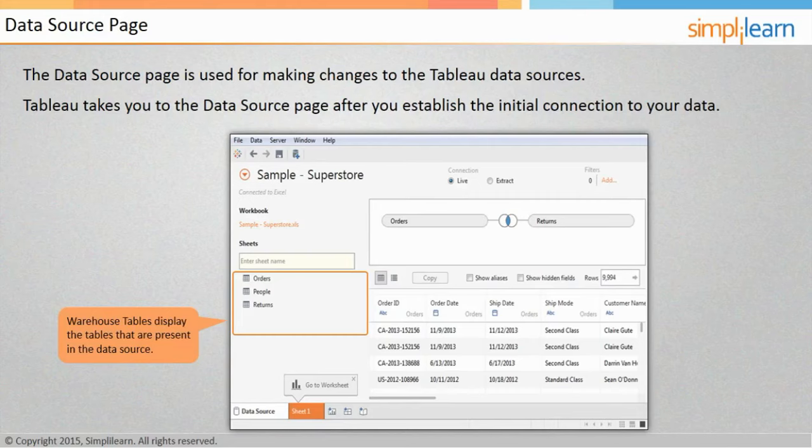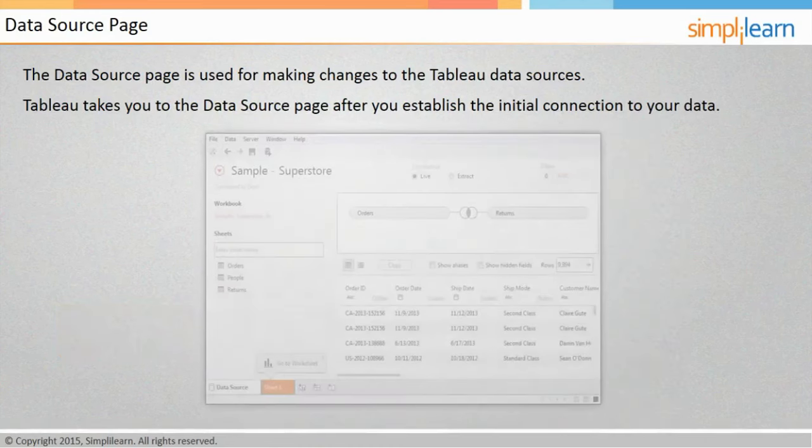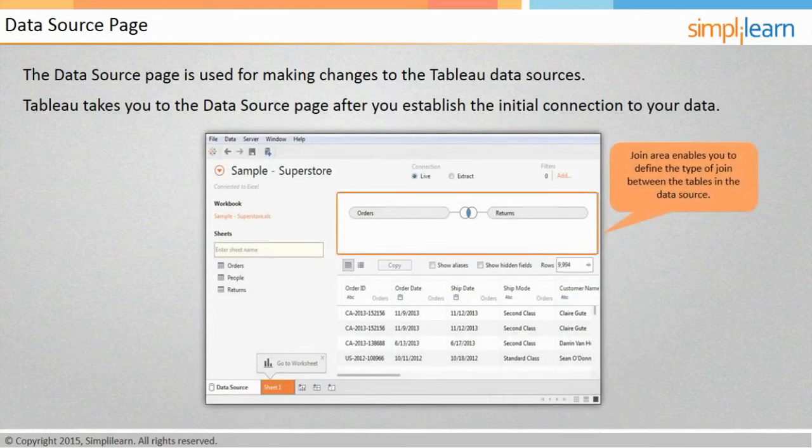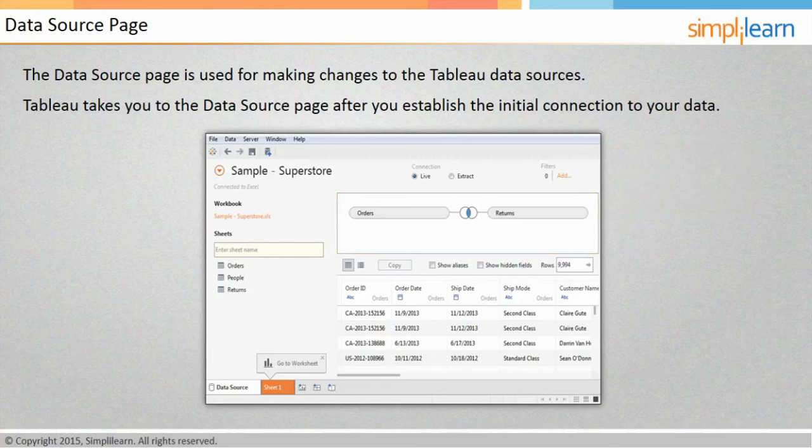But that is not the case with cube data. It does not display for cube data. A cube data can be defined as a multi-dimensional table combined from different data sources. This is the join area where you can drag one or more tables to set up your Tableau data source. When connected to cube data, it displays the available catalog or queries and cubes to select from.